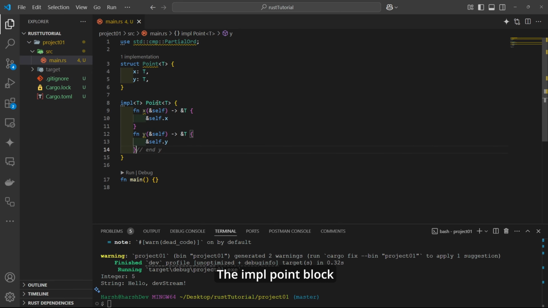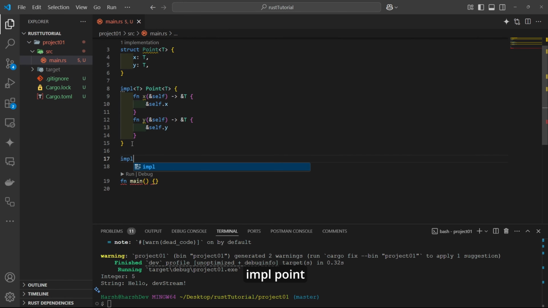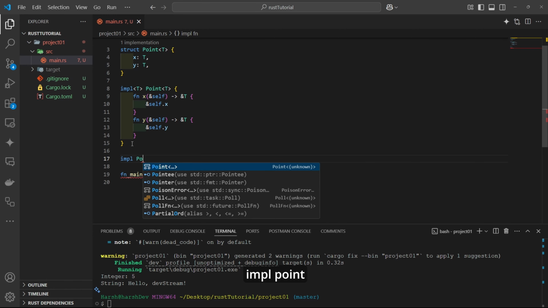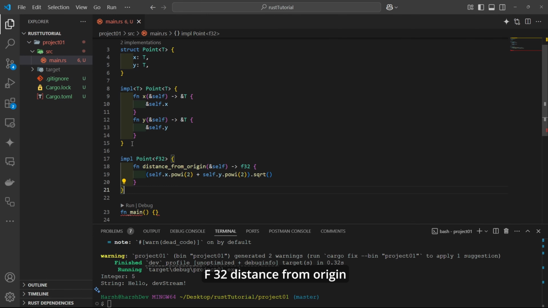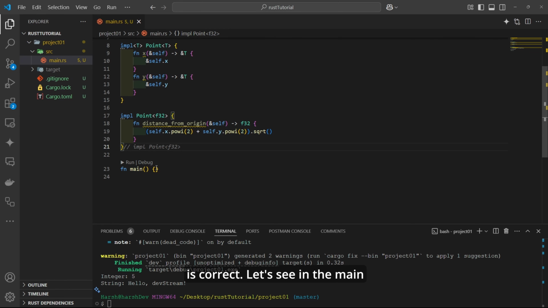The impl Point<f32> block defines a method distance_from_origin specifically for a Point of f32 values. impl Point<f32>, distance_from_origin, and self.x. Yes, it is correct. Let's see in the main function how it works.